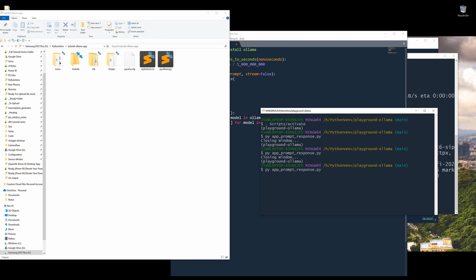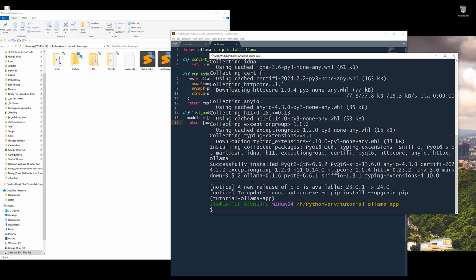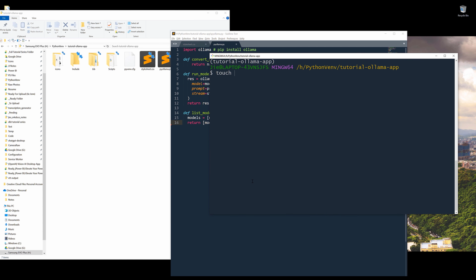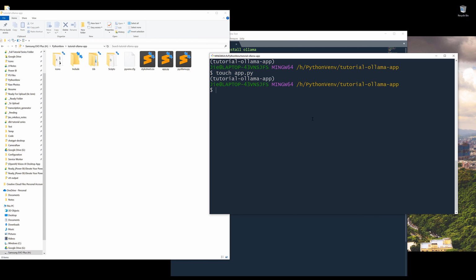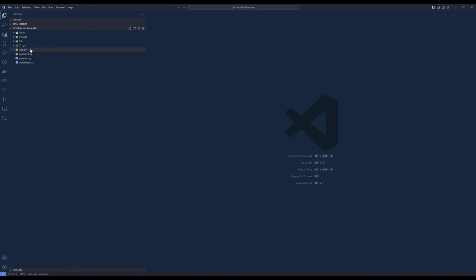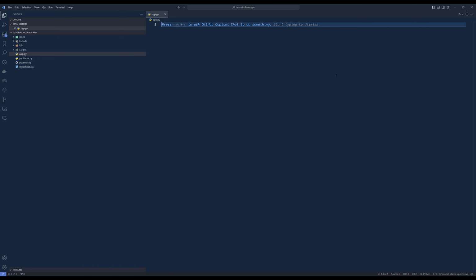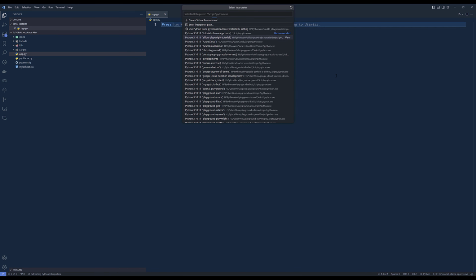All right, so let's go back. Let me shut down the app. Let's go ahead and create the app.py file. And let's open the file. Let's go ahead and activate the environment. So select the target environment.